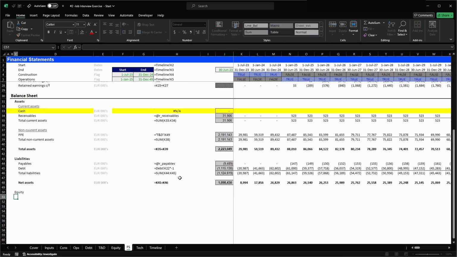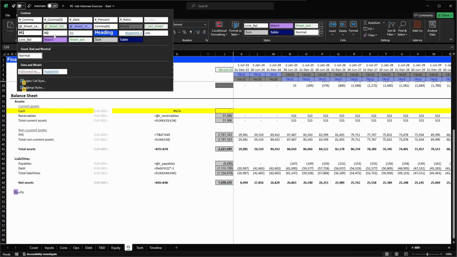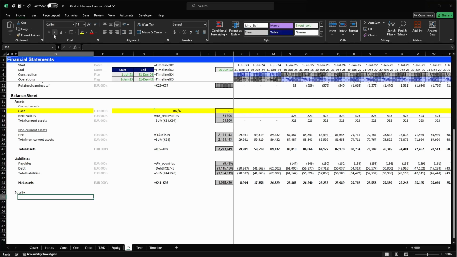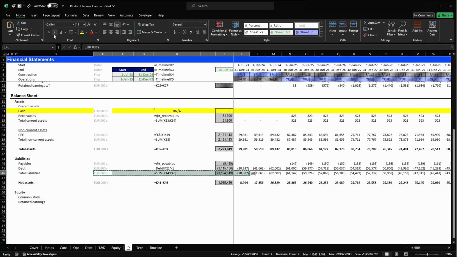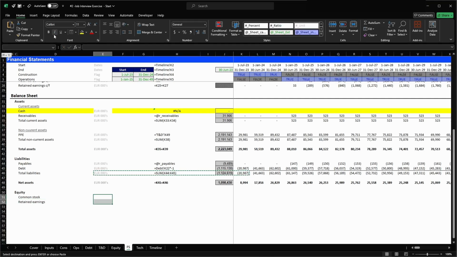Our equity, that's going to be heading number 2. And we have 2 rows for equity. We're going to have our common stock, and we're going to have retained earnings. I'm going to copy the whole thing. We're going to paste over here.